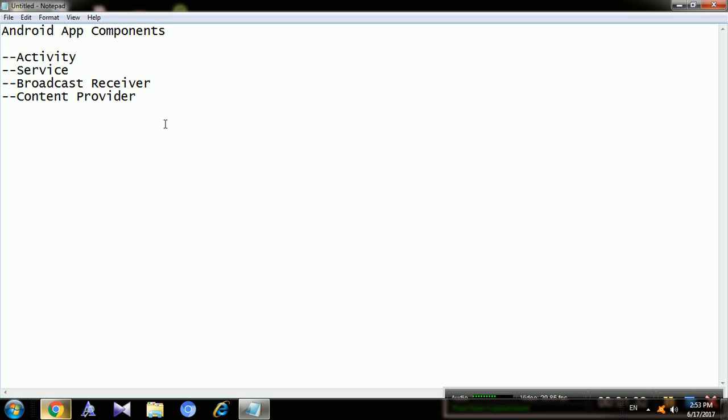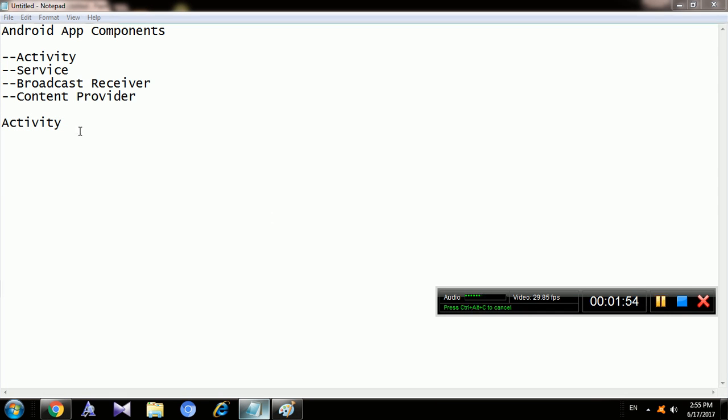To develop real-time applications, we need some more advanced Android app components. First, we will discuss all of these. The first one is activity. So what is an activity? Activity is a single screen in the application with UI components, and the user can interact with the device through activity.